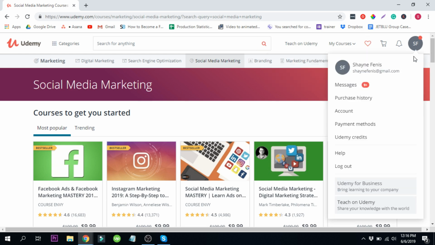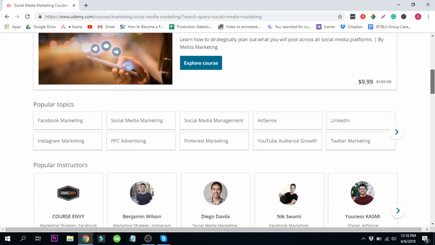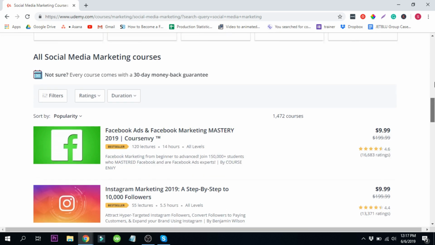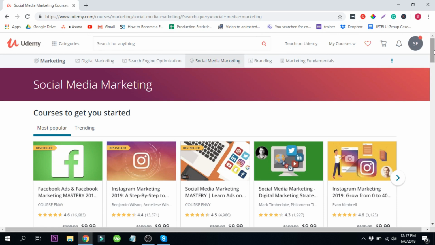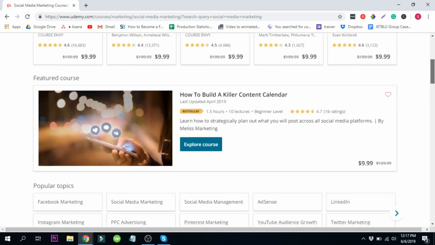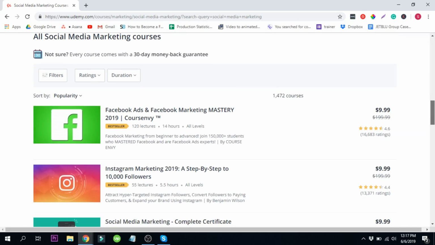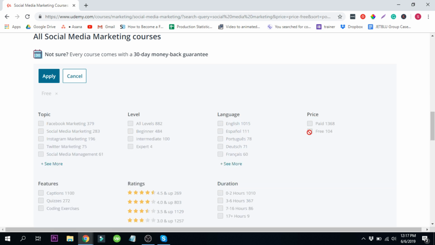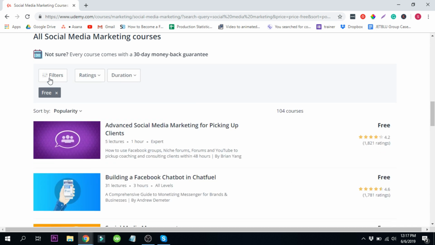And then what you want to do is to look for the filters. So here is the filters. You will see it right here. You would find first the most popular, and then you will find the filters right here below. And what I want you to do is to click this free filter and then hit apply.